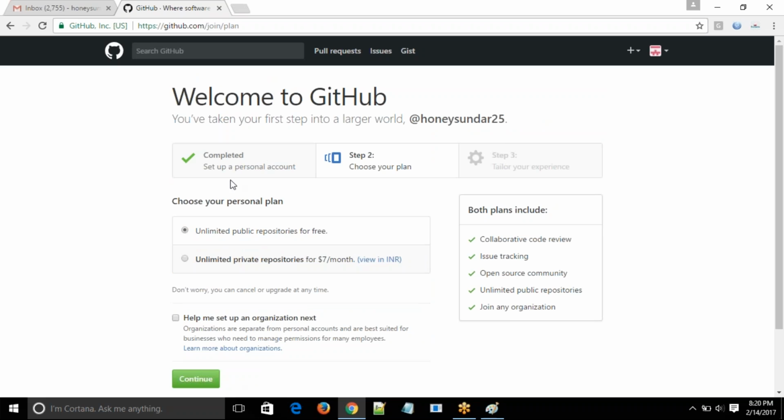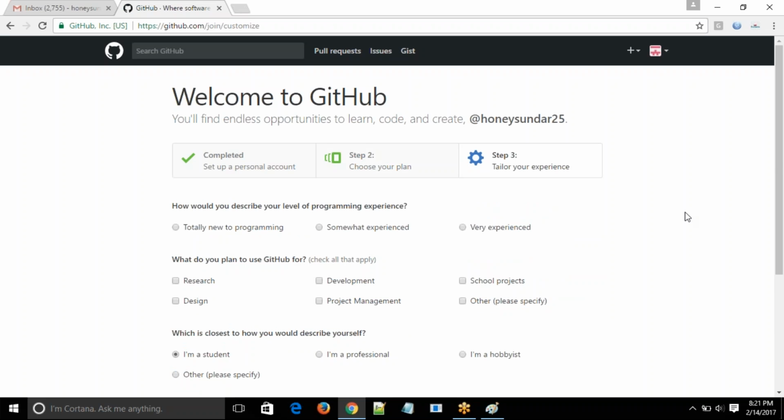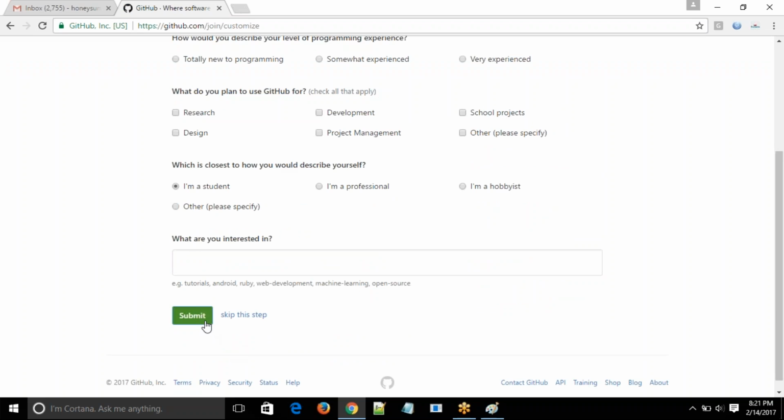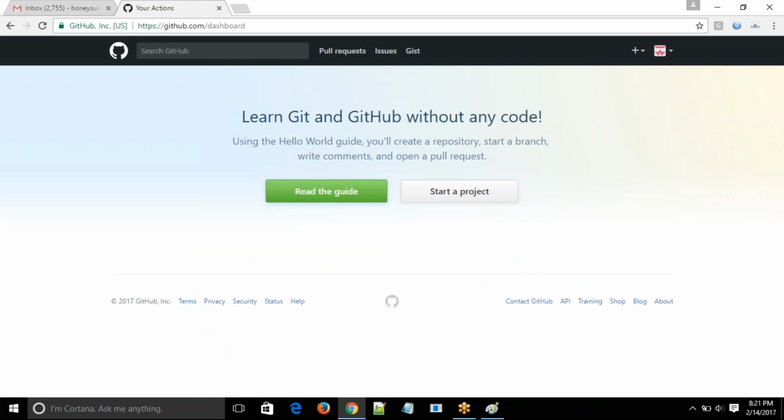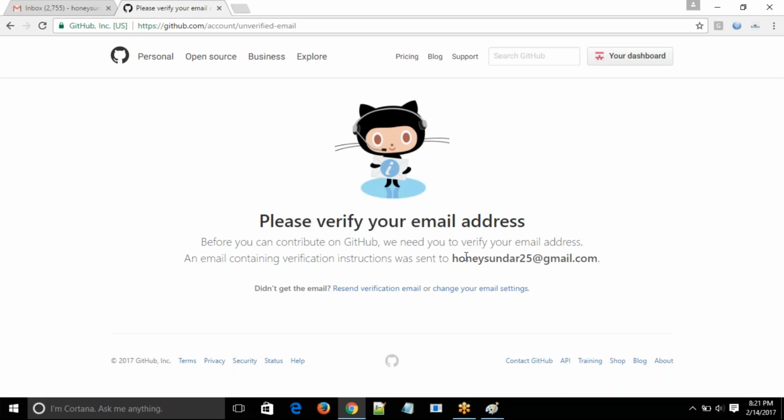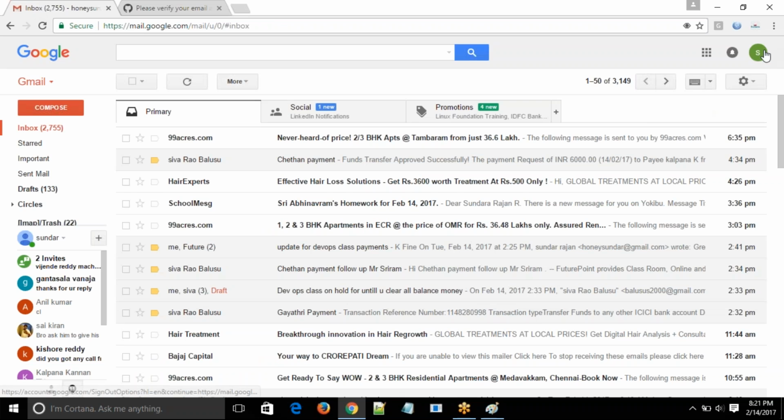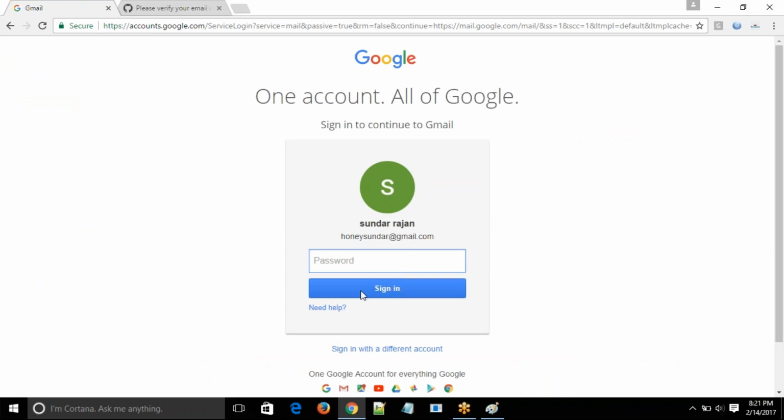Always try to use a public repository so that you don't have to pay money. If you go for a private repository, you have to pay money for that. So in this case, you just press continue and submit. It doesn't ask anything, so now your account got created, right? It will ask you to verify your email ID because you created the account with that email, so go and verify from that place.